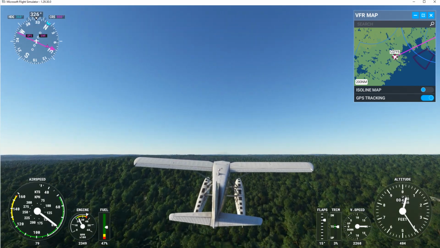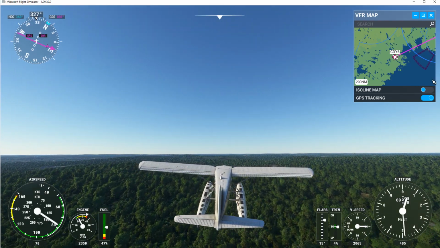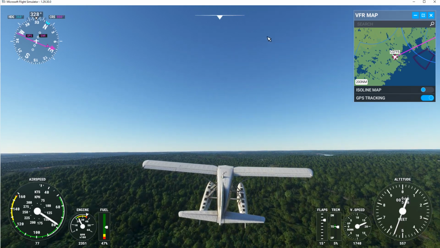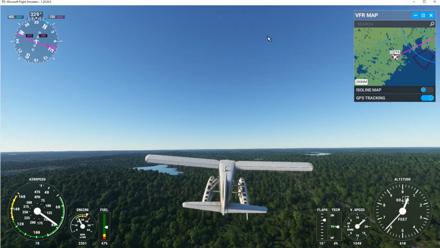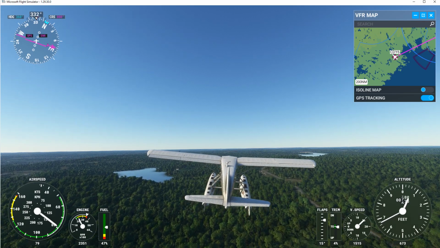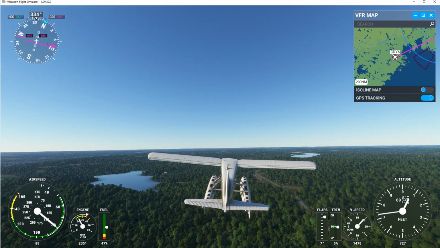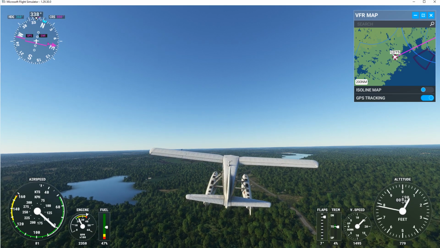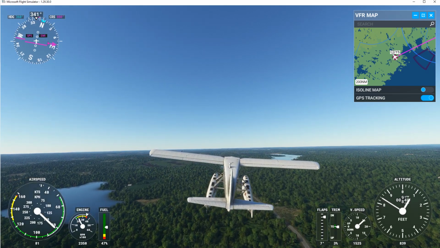Okay. So you can see what direction I have to go here. I have to turn to go that way. There's our flight plan right there. So I'm going to turn. Now for climbing, I'm just going to bring the flaps up one. So they're at 7% now, and then I'm going to bring them up all the way.